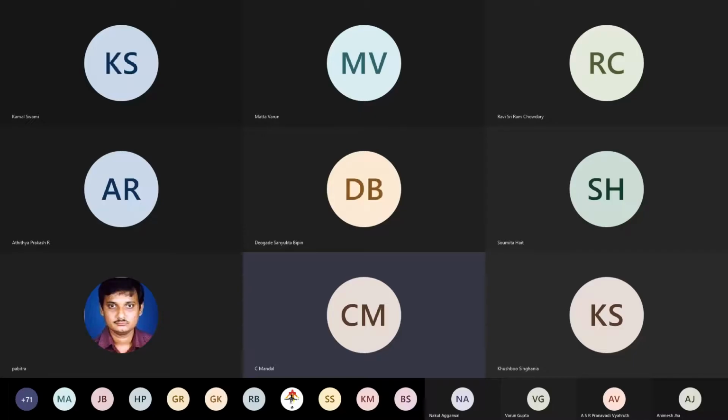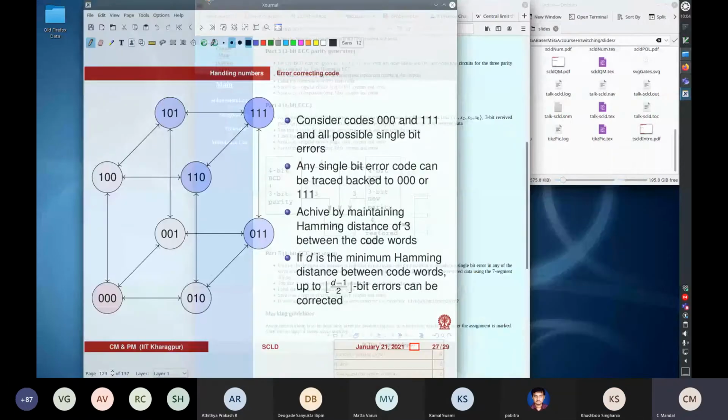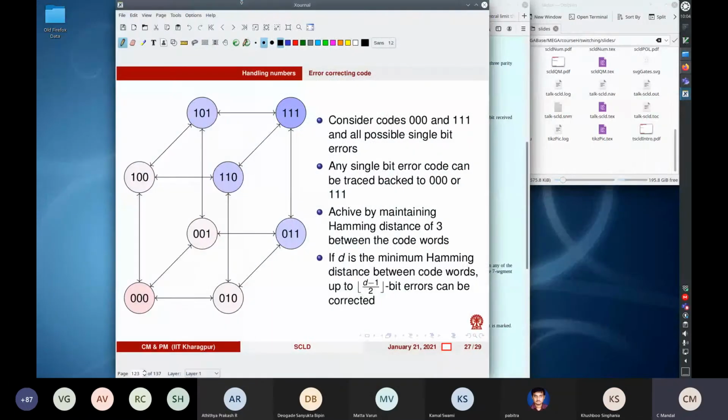Our discussion on this error detection and error correcting codes. So let me present my screen. Okay. Yeah, so this is that slide which explains the principle of error correction.